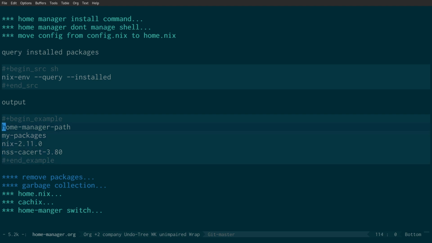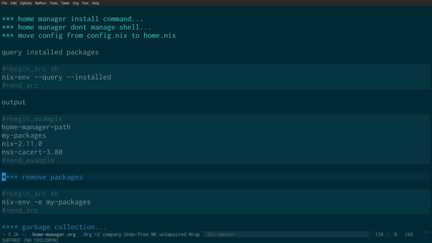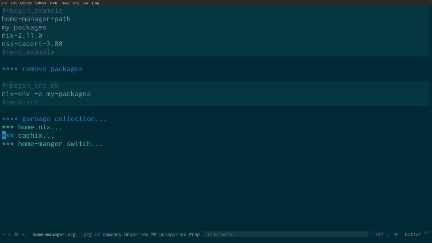So what you would do is you would run nix-env -e and then like my-packages, or you know, the nix here and the nix ca cert. This section's only if you already got nixpkgs installed and you've just installed Home Manager that I've shown you. Once you've done that, you'd run garbage collection, and that's how I removed the packages, nix-env -e my packages, which were all the packages that were installed in my configuration file before I switched to Home Manager. And this is garbage collection.